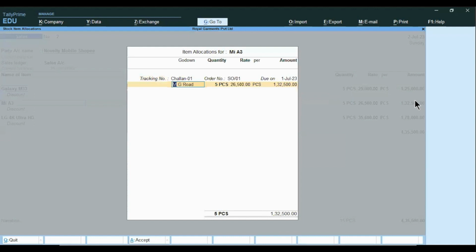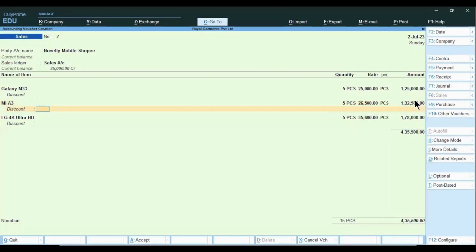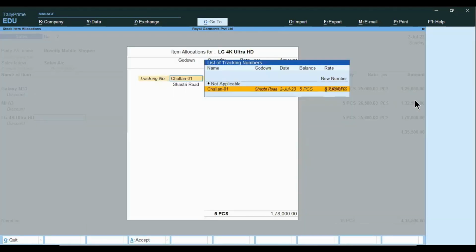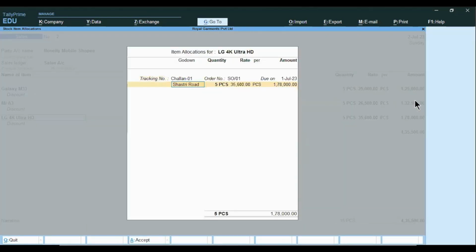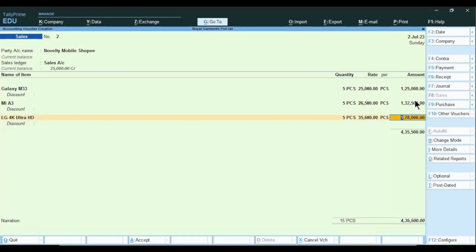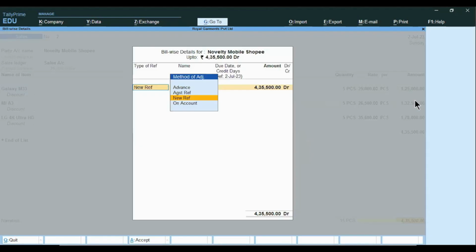MI, again challan number, other things come automatically. See, as we actually delivered only 5 pieces, it is showing 5 pieces. So, okay. Enter, enter, enter. After total, it goes to second screen.